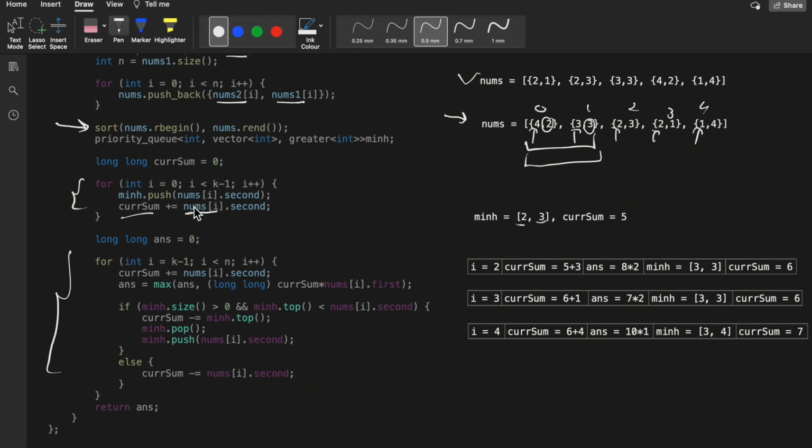So k minus 1 elements were already present in the min heap, and that sum was already present in the current sum, right? So this is nothing but the sum of k minus 1 elements, and this is nothing but the ith element. We have added the ith element into our current sum, and then we compute our answer. That means the score is the maximum of the previous score and the current sum multiplied by the current nums2. In this pair the first element is nums2, and this is the minimum, right? Currently we are checking for index 2, and the minimum nums2 is 3. So till here this is our window, and in this window the minimum nums2 element is 3.